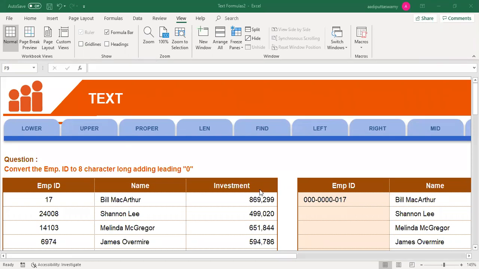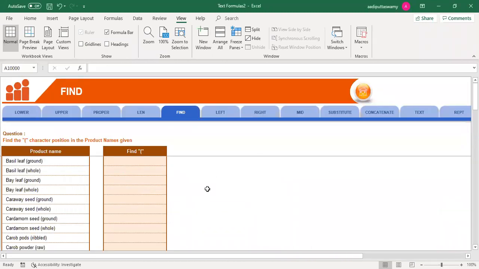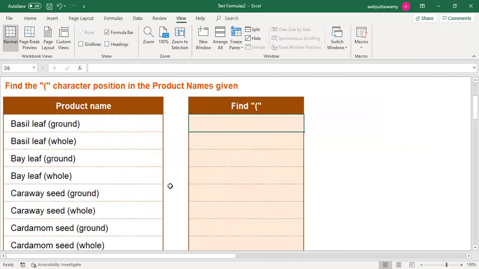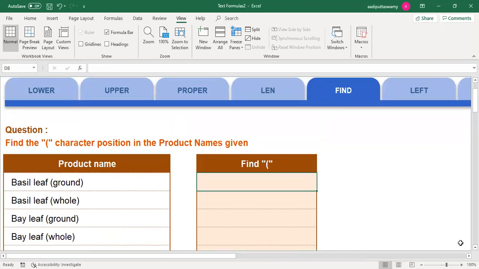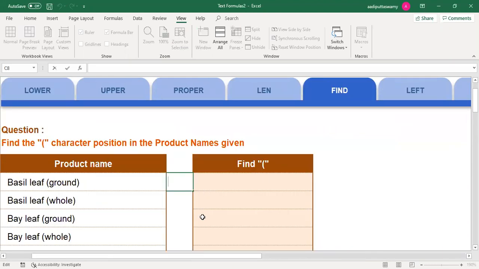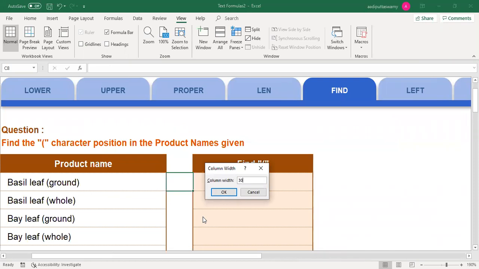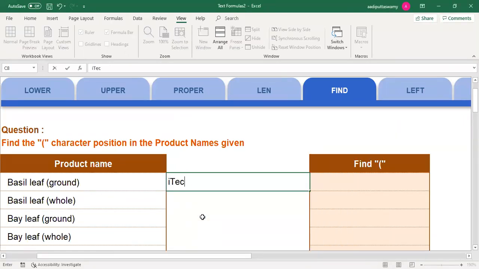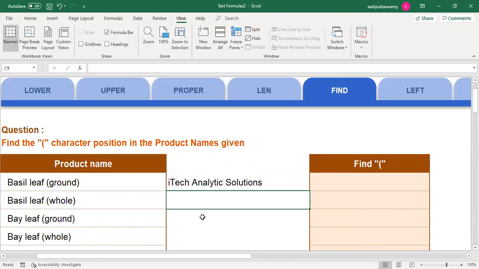Sir, can you explain the find function again? Find? Yes. Okay. See, let's not take this example. I'll just go here. Here, I'll put one text, say solutions. Now let's say I want to find A. Can you see this? I have this A here. I want to find this character. Say equals find. I'll say A.